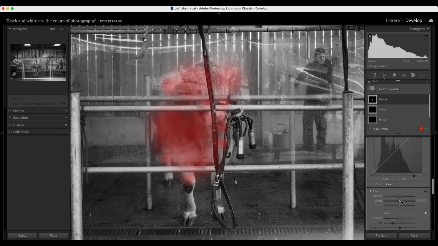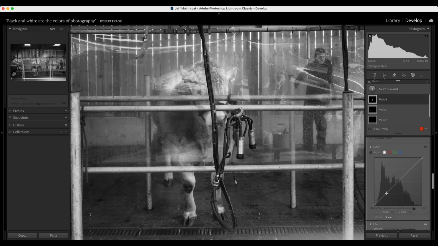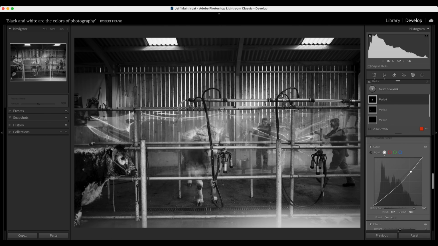We're going to go to clarity, and I'm going to push it. There we go. Because it's a white cow, the clarity is going to make it a little bit too light, so I'm just going to use my curve just to bring that area down again. Okay, and I'm just going to zoom out and see what that looks like. Okay, cool. And if we go and have a look here, let's turn it on and off. Yeah, that's much better.